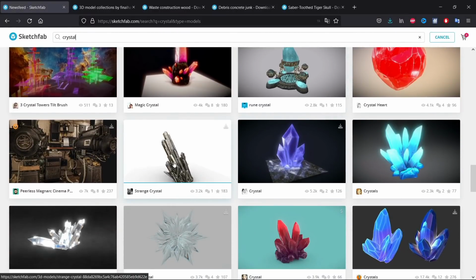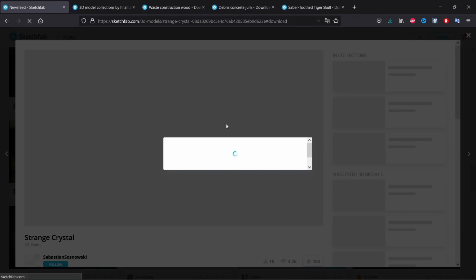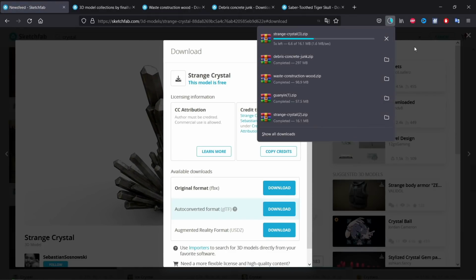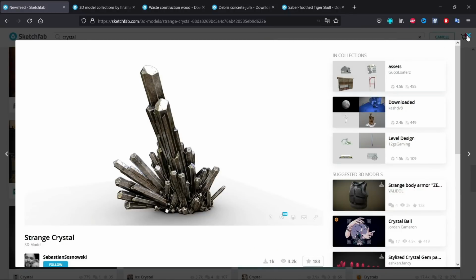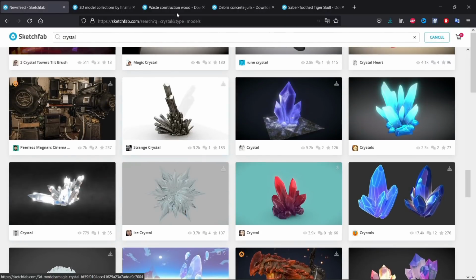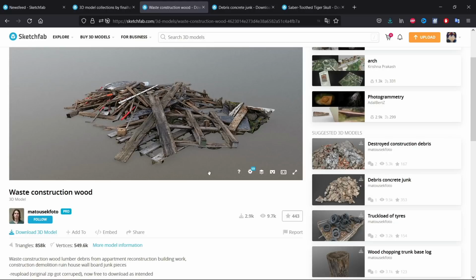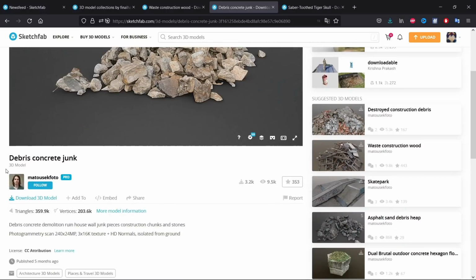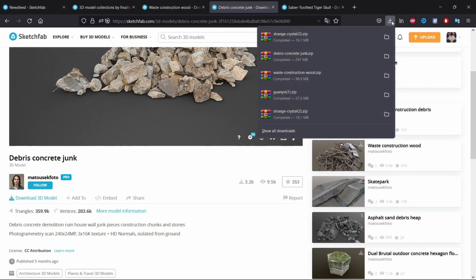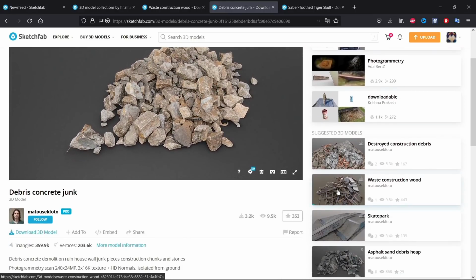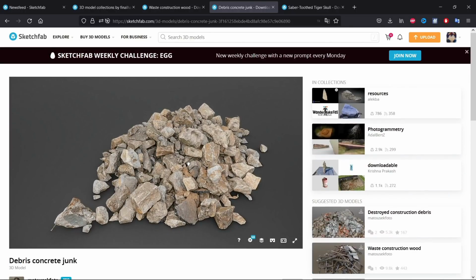For example, I want to download this one. I can just click here to download the original format, and there you go. As you can see, I already downloaded. Okay, and that's it. Now you have it. I want to import a bunch of crystals here. So maybe this one I will download. Okay, download here. I already downloaded, I won't download it again. Hard drive is suffering a lot these days with Unreal Engine 5, and also there is concrete junk. You can feel free to just basically download anything you want.